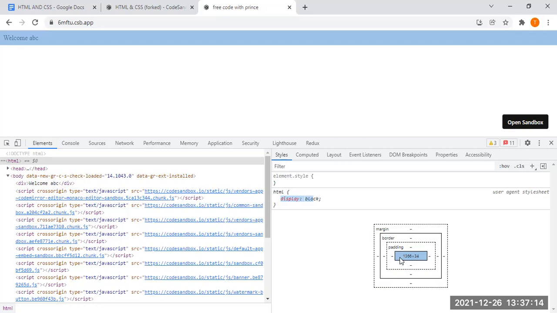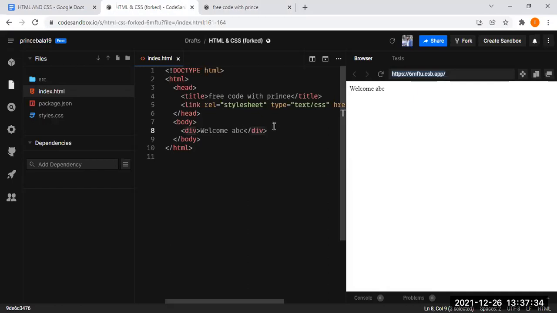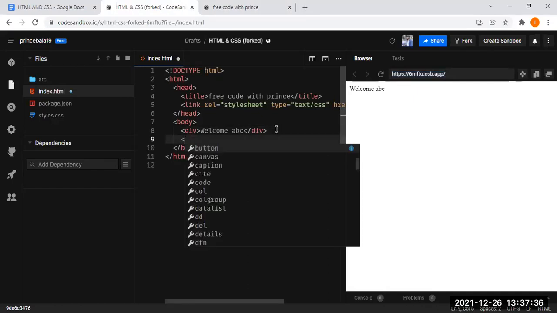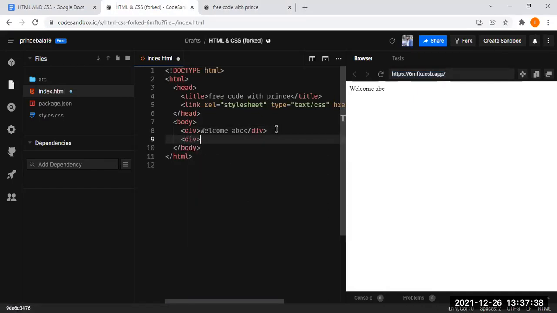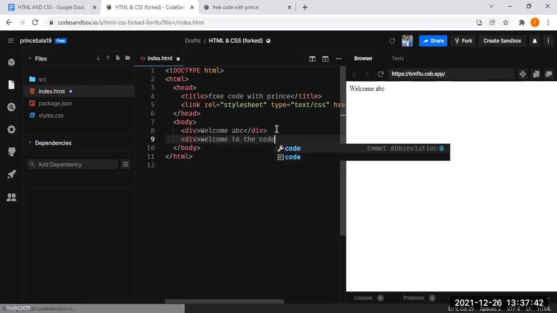In my case, my screen size is 1366. In your case, if your screen size is 1200 or 1100, or if you're using a tab, it will be 700 pixels. It will occupy the screen size entirely in width. The height will be whatever your text holds. So let me do one more thing. Let me create one more division, welcome to the code.